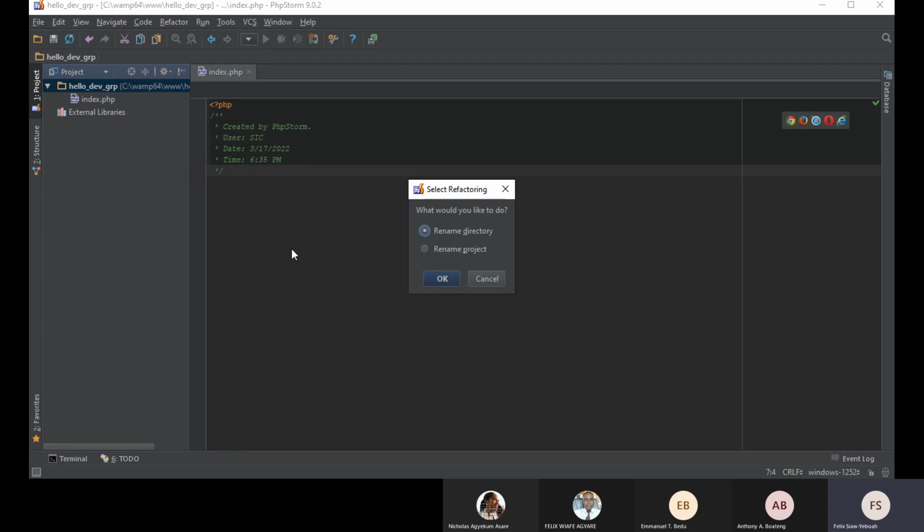If we were working from the direct folder and we right click to rename something, it's straightforward. You see rename, you click on it, and you are through. But here you have to follow the process. Right click on it, go to refactor, then this small dialog will pop up. It will ask you whether you want to rename the directory or the project.